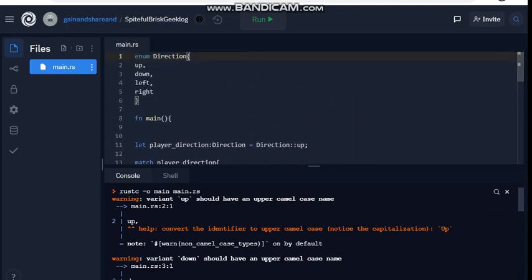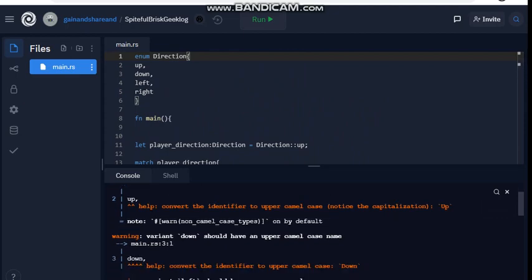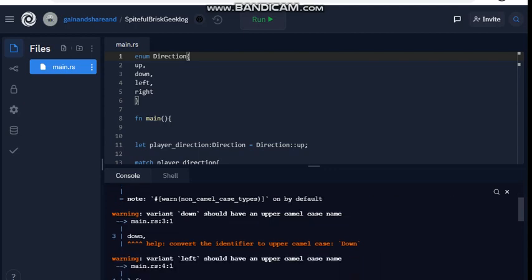Here we had mentioned up, down, left, and right, right. But for the direction we had only given up. We did not define the down, left, and right. So what exactly happens is it will simply give a warning about the down, a warning about the left, and a warning about the right. Let's look at what sort of format it is showing.